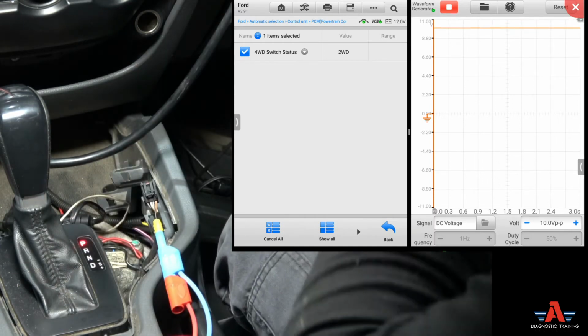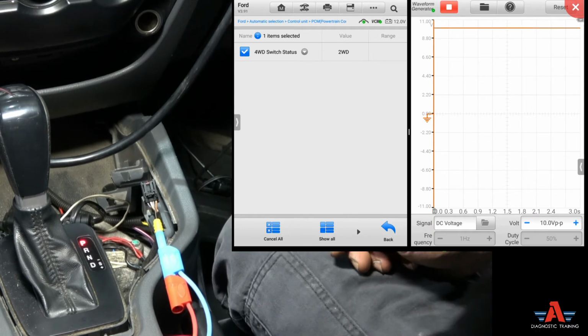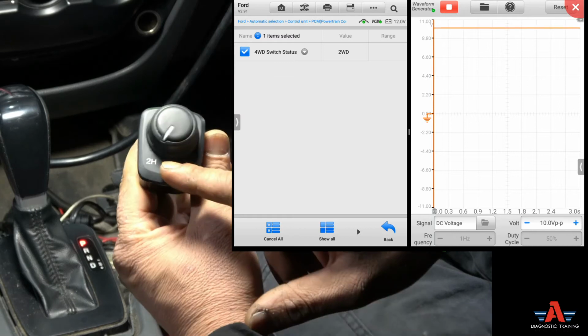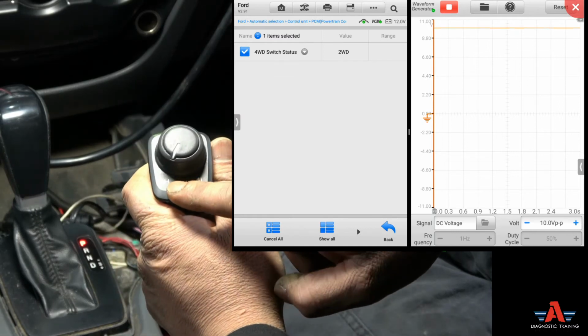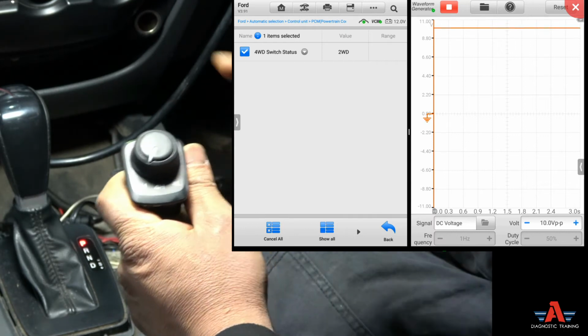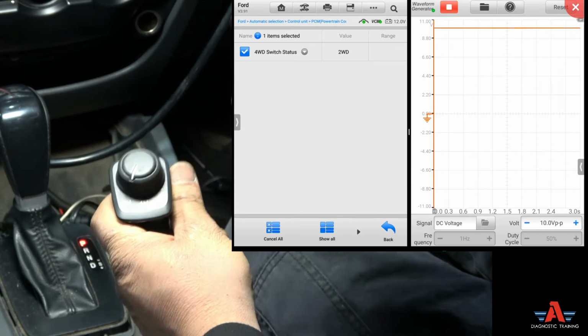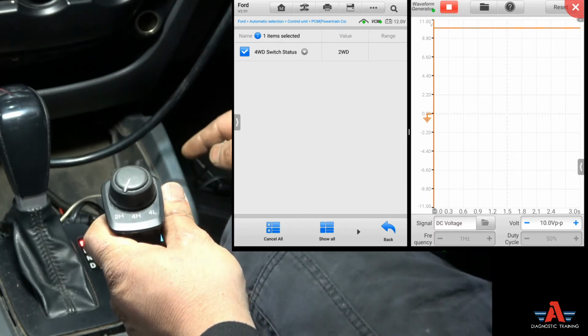See, my 4-wheel drive switch status changed to 2-wheel drive now. Now it's like me selecting the 2H. It looks like around 10 volts it does that. 2H is a 10 volt. Okay, so what's happening right now is the computer is seeing 10 volts at the computer sensing circuit.